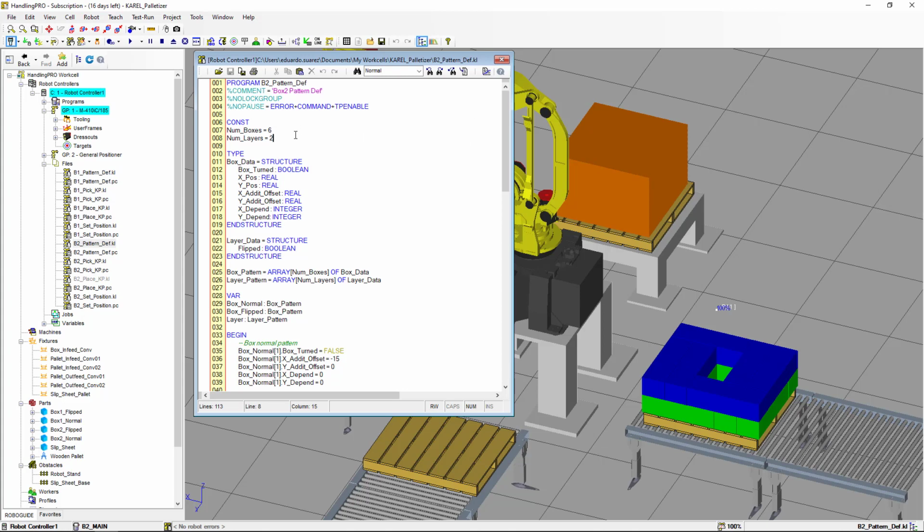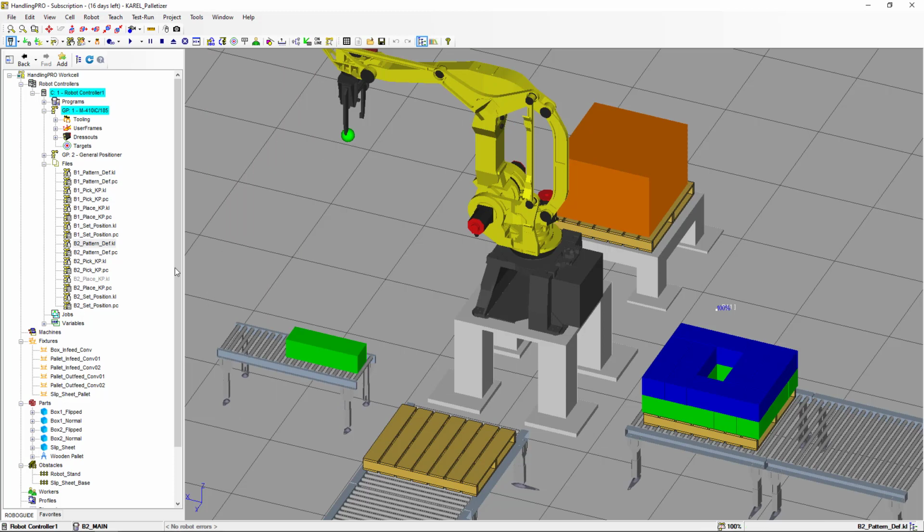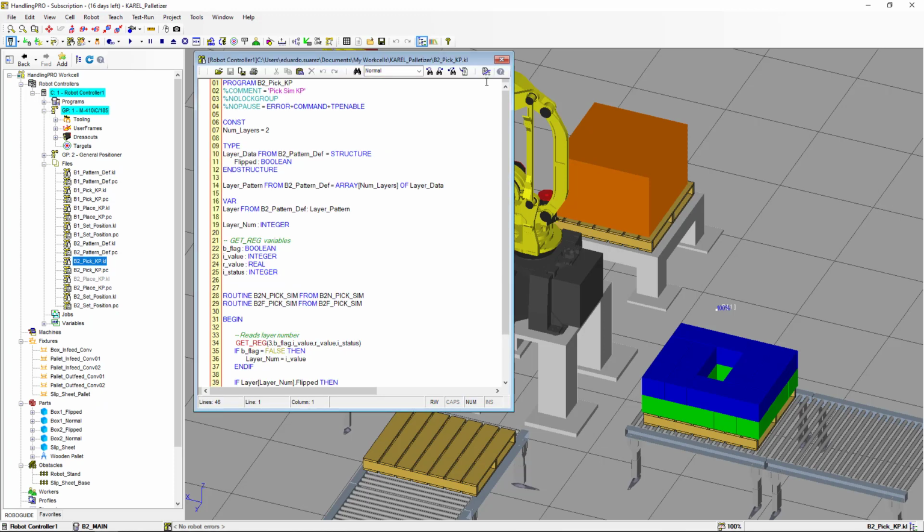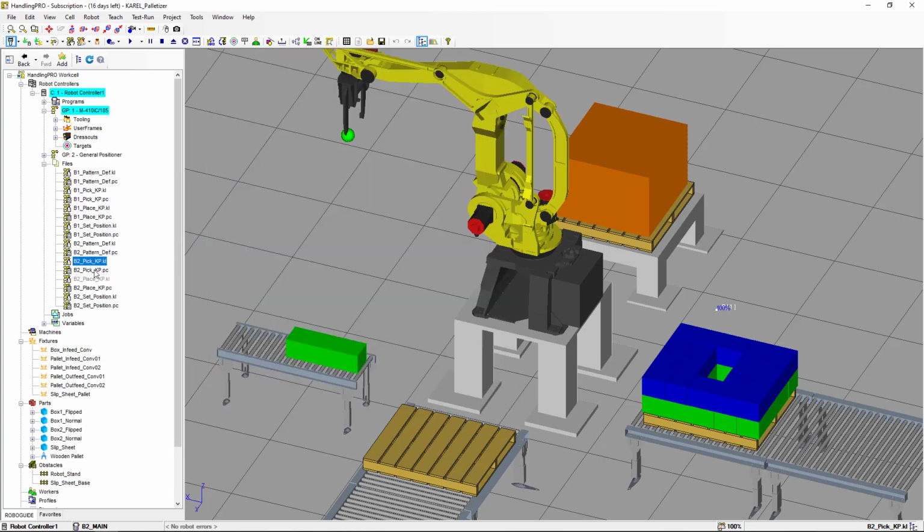Okay, so now, because we have the number of layers 2, we need to make the same change on the pick program and on the place program.